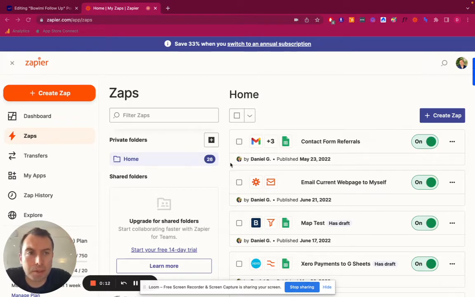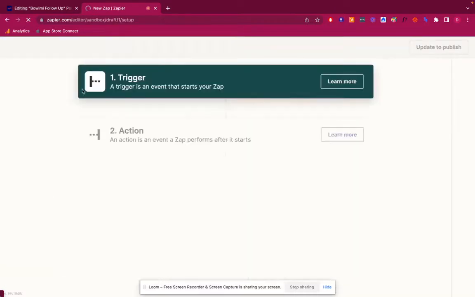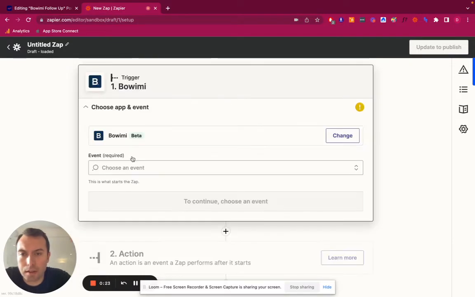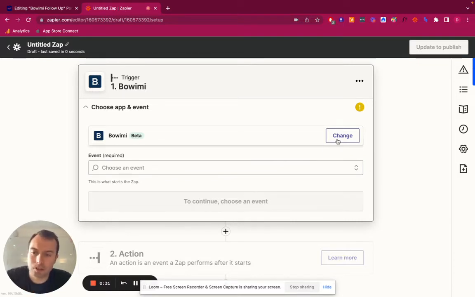So here's the Zapier homepage. I'm going to start off by clicking Create Zap. Now, once I've clicked Create Zap, I can look at connecting my Bowimi account. So I search for Bowimi. My Bowimi account's already set up. If you have to set it up for the first time, you can find a user guide on how to do that in a few seconds.